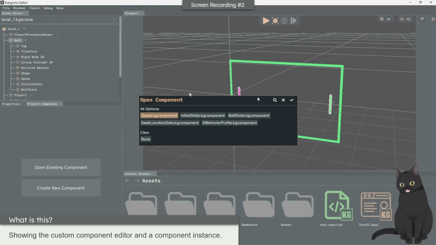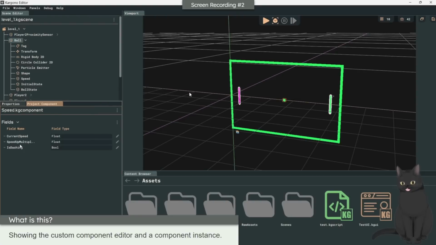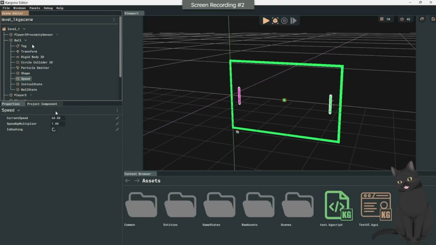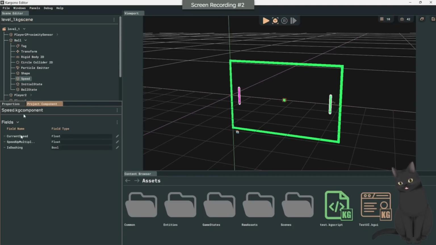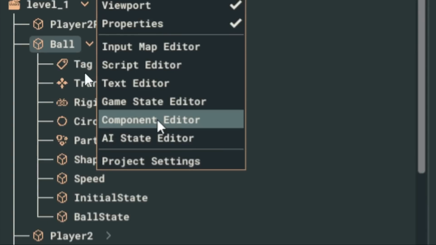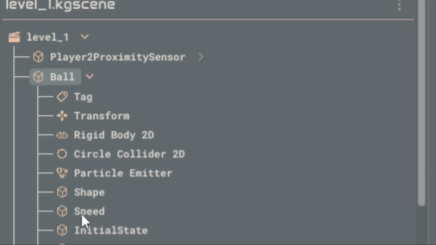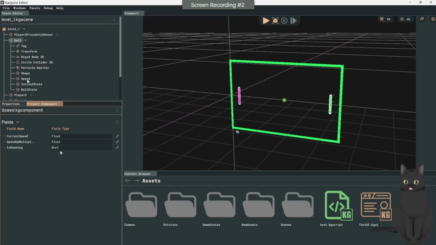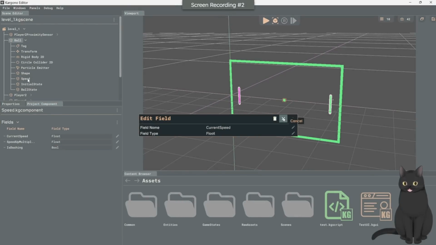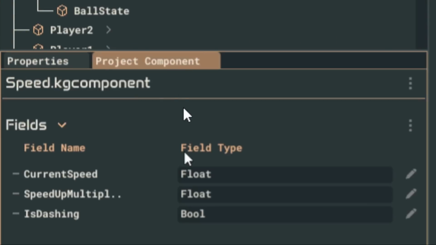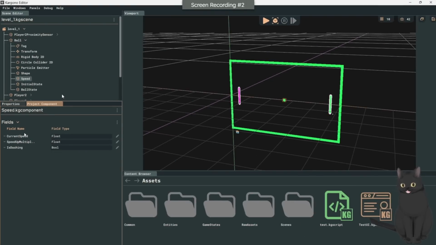Here's a second screenshot showing the custom component editor and a component instance. This is the custom component editor I was talking about earlier. You can create your own components. Here I have a speed component, and the speed component has those three fields. If you go to player 2, you can see we have a speed component right here, so you can associate it with a particular entity. When you click on that, you can see all this data, and you can modify it for that particular entity.